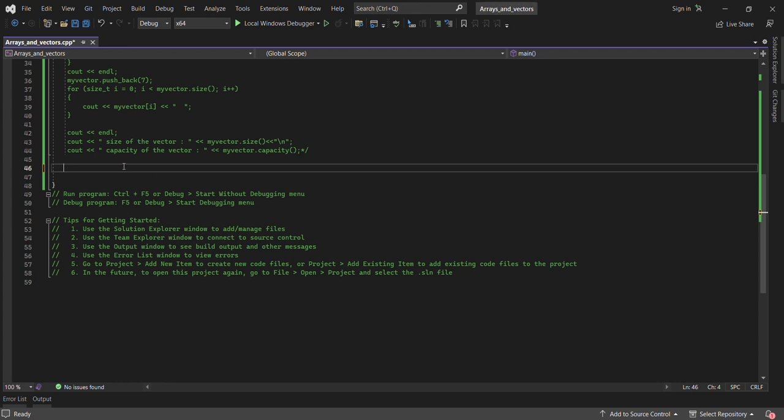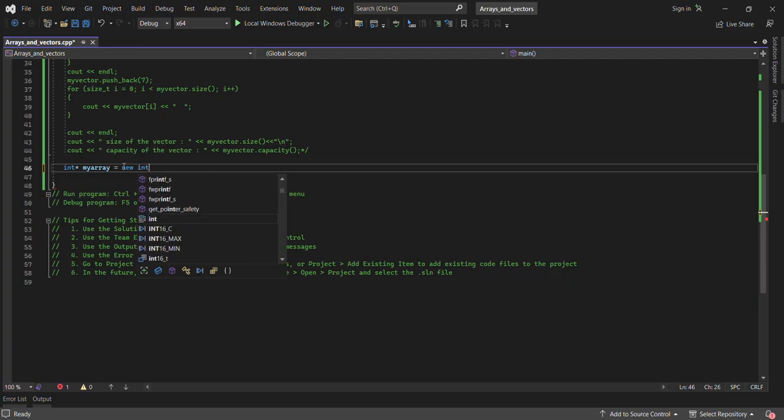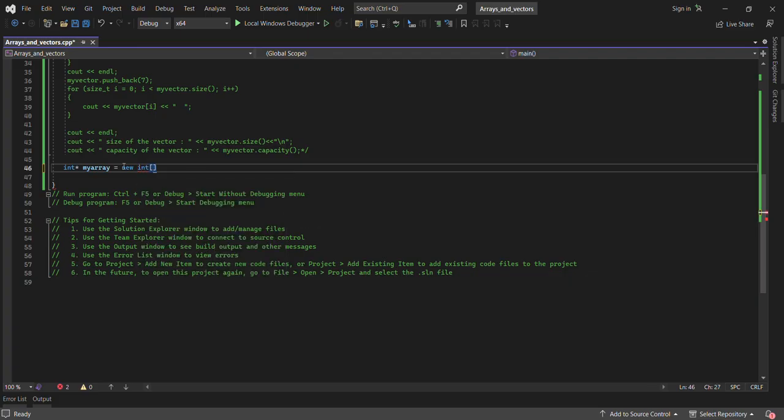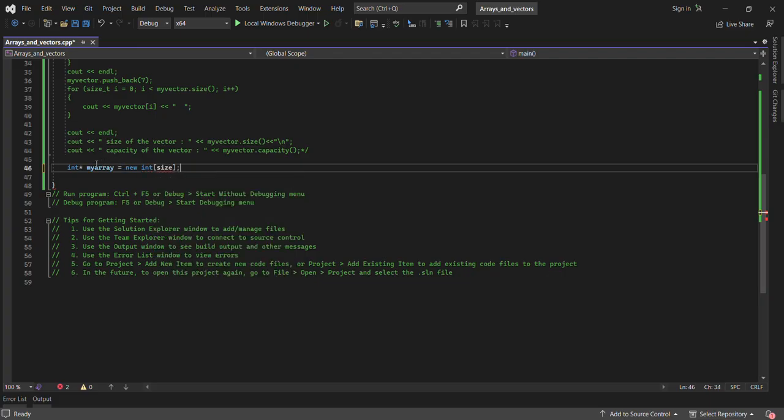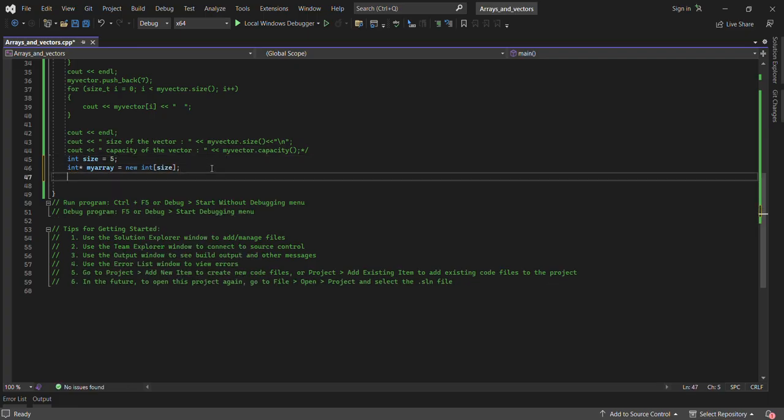So here I want to declare a pointer array, using the new operator and of integer type. The size I need to explicitly declare. Let me say 5. So this is done. This is how the memory is allocated dynamically and manually for arrays.